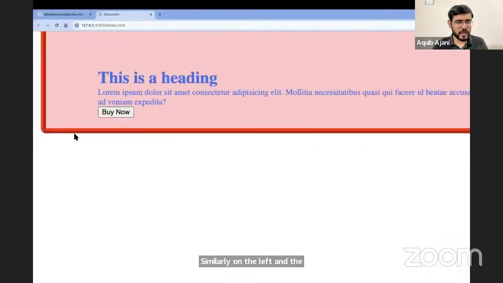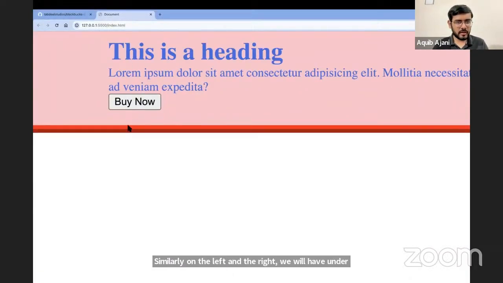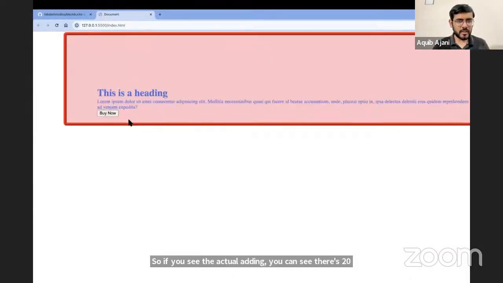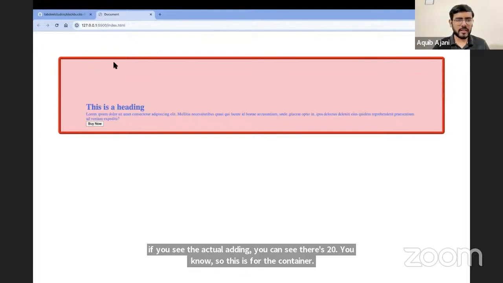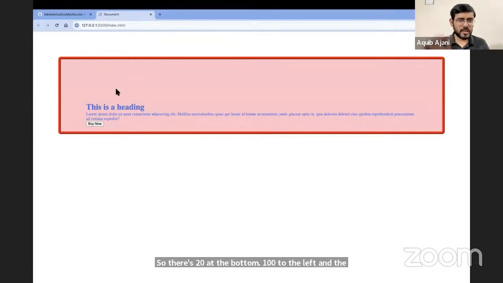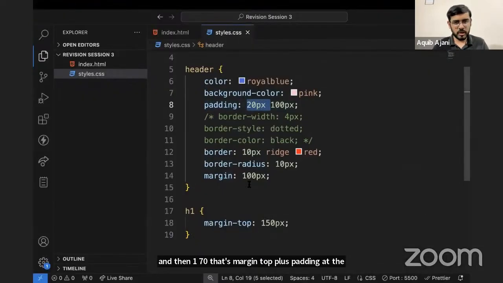So if you see the actual heading, you can see there's 20. So this is for the container. So there's 20 at the bottom, 100 to the left and the right, and then 170. That's margin top plus padding at the top. Right. So this is how the box model works.